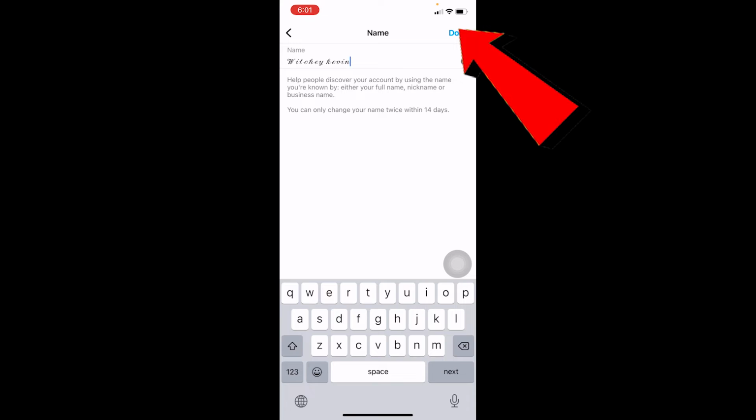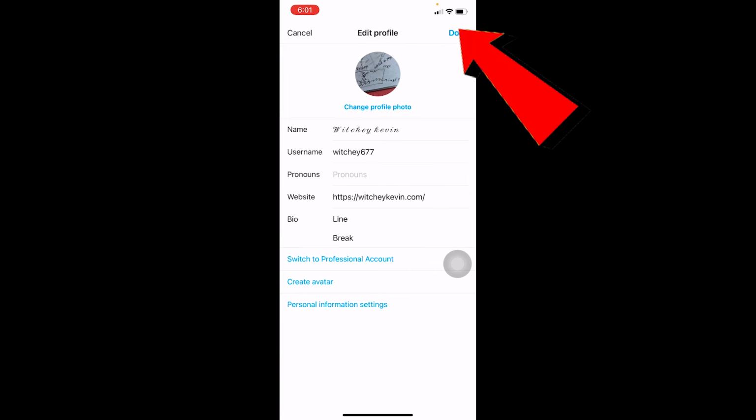Now remember, you can only change your name twice within 14 days. So once you change your name, you can only change it once within 14 days. Alright, otherwise you need to wait for 14 days. So make sure you want this and click on done and wait for some time. It's loading. Click on done at the top again.